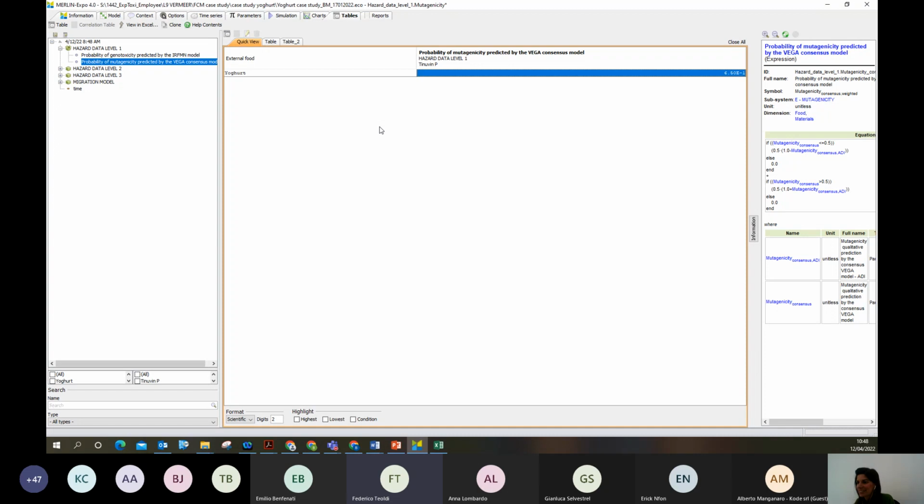So I hope it was clear. You have a bit more insights now on how to use the VERMEER FCM tool. But of course, if there are some questions, I'm certainly here to address these.